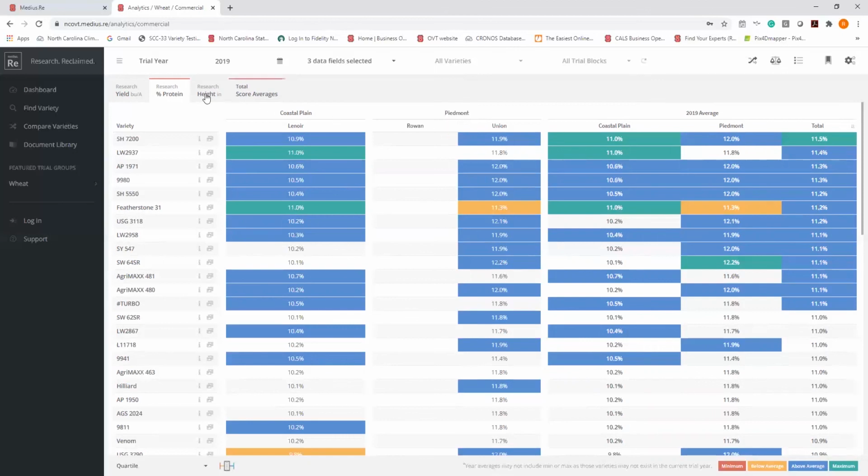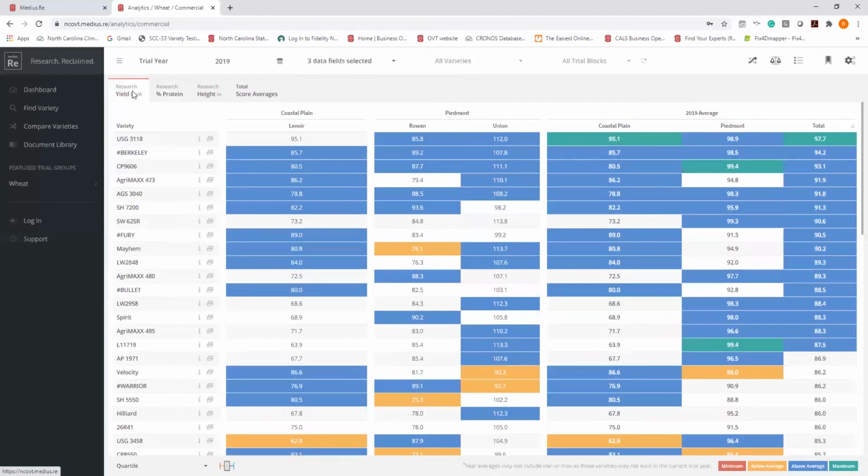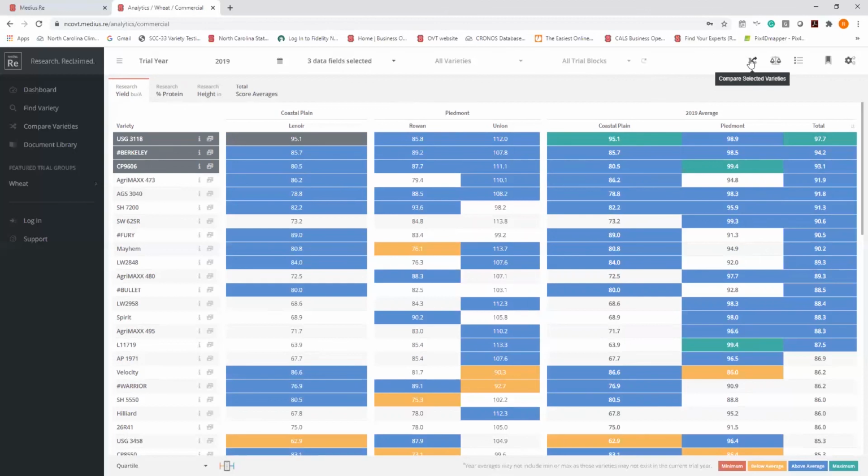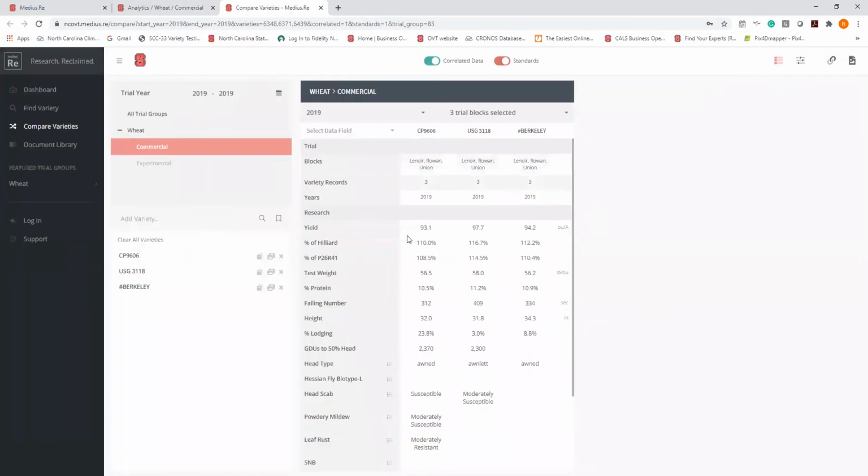Now, if you want to get back, if you have some varieties that you really like out of this look, you can get back to the compare variety very easily. For instance, I'm going back to yield here and I want to sort and look at what USG 3118, Berkeley, and 9606 are compared to each other. The easy way to do that is to click on each one of these lines, so you highlight them, and then go back up to this top right compare selected varieties tool, this little arrow that crosses itself. You click on that once you have the varieties highlighted, and it takes you right back to that same compare tool that Dr. Post has mentioned earlier.